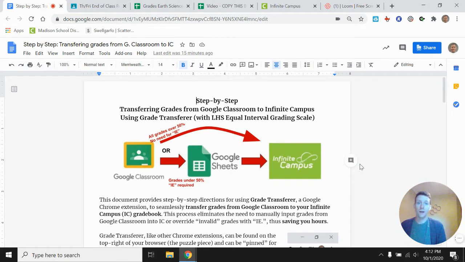In this video, I will show you step by step how to transfer your grades from your Google Classroom to your Infinite Campus gradebook using a spreadsheet that automatically converts any grade lower than 50% to an IE, thus saving you the time that it would normally take to go in your gradebook and manually override any of those grades with the IE input.